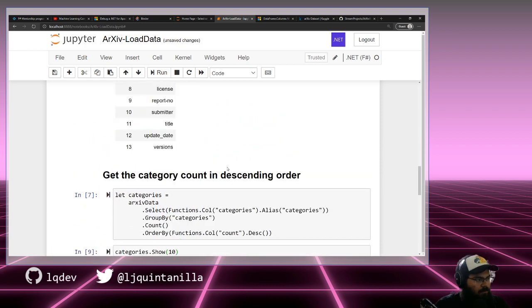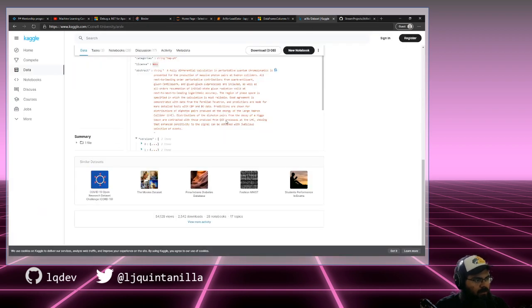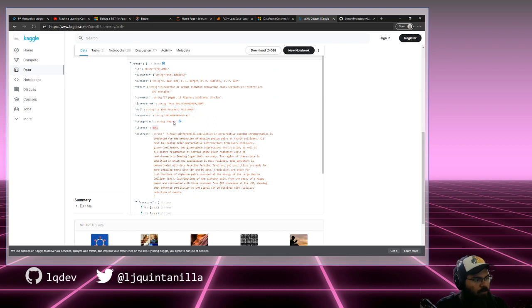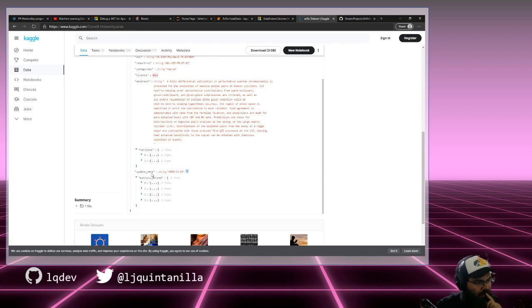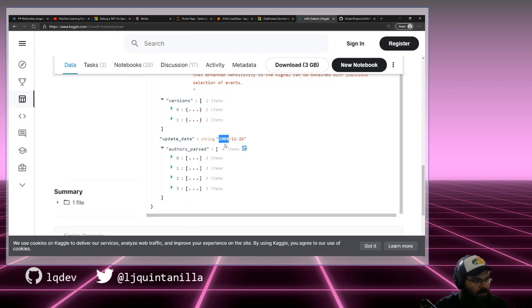So let's see. Let's go back to this because I like how this looks. The only thing that I'm having a real problem with here is this update date. Yeah, this is the only thing that I have a problem with. Sorry, let me make it a little bit bigger. Notice there's this column called update date. I don't know if this is exactly a published date, but this is the best thing we have to go on. So let's go for it.